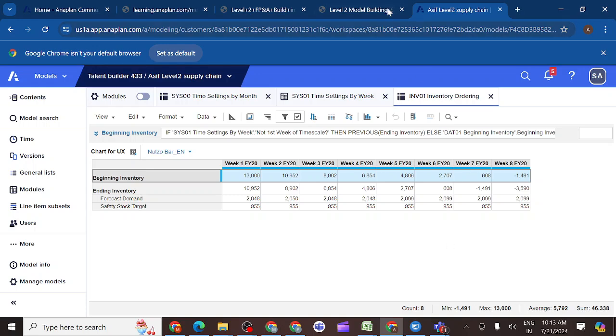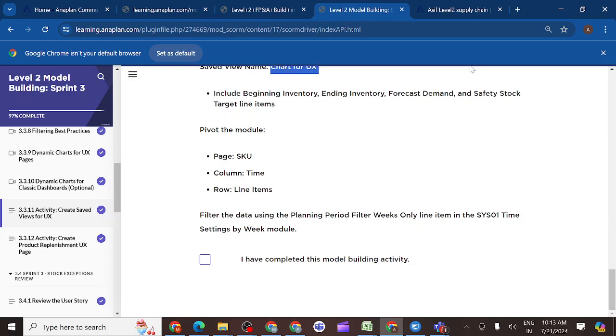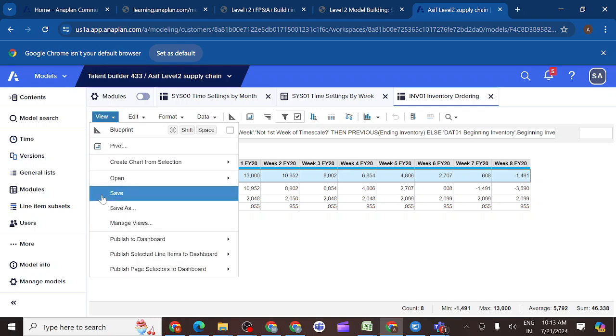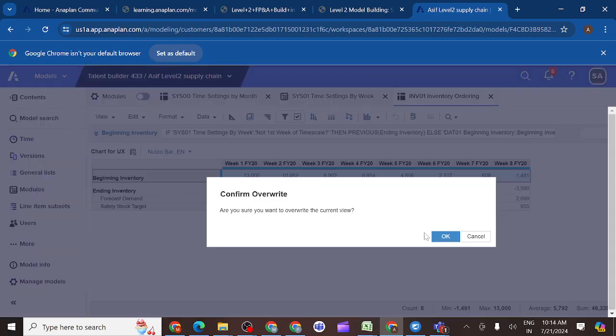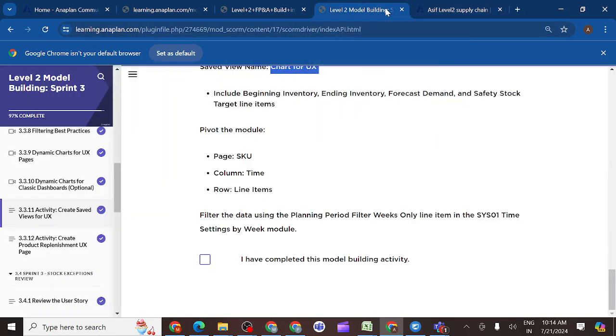So we have completed this one. The filter also we have done. We need to save it to retain those changes. After completing the saved view and everything, we should go for the next activity.